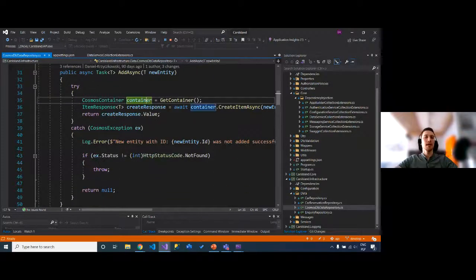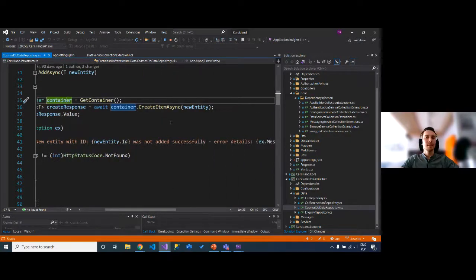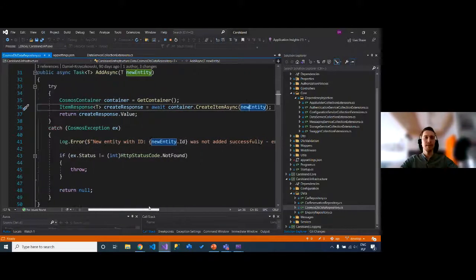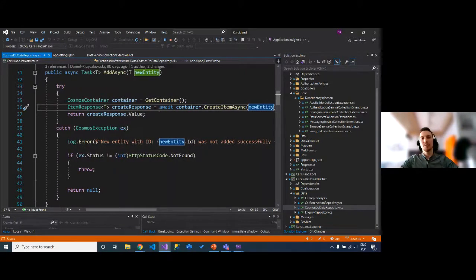So here I got this container reference. Then I can use CreateItemAsync. I can pass the new entity, like a new car, for instance, and then I can create it using this CreateItemAsync method. And of course, there is some logging added.